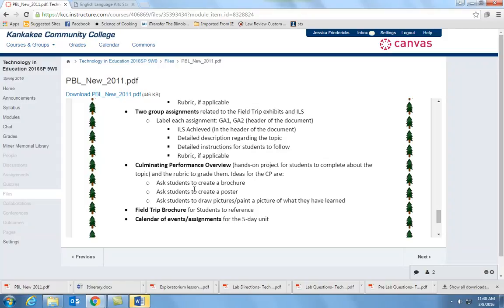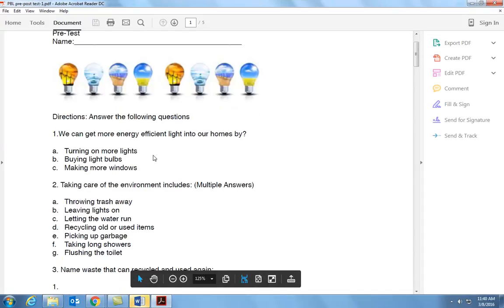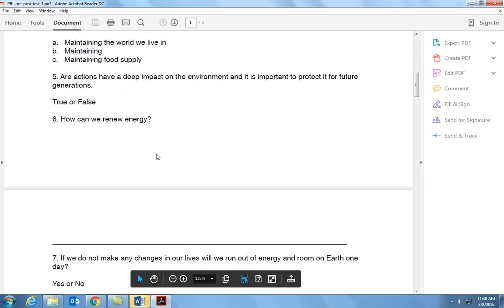I wanted to show you an example of a student submission, what it might look like. So this is one student's project. This is everything that they submitted. So you see they have initiating activity, they have lesson plans, they have activities, that's what they titled them, Save the World, a brochure, there's their pre and post tests. So I'm going to go ahead and click on them. So here we go. Here's what their pre and post tests look like.